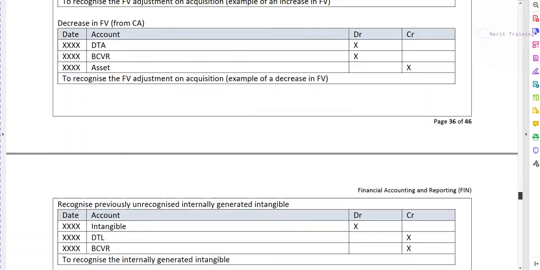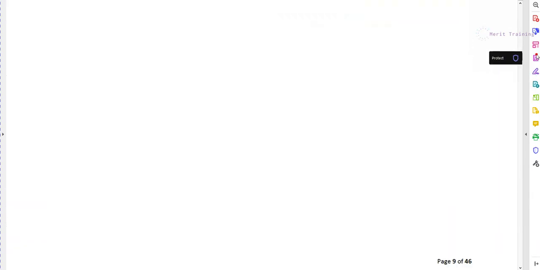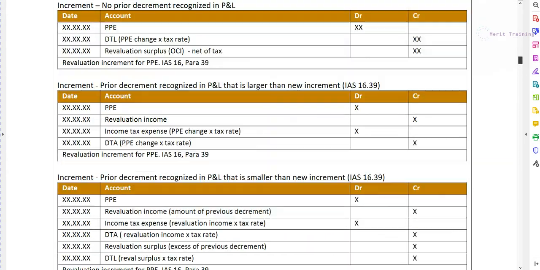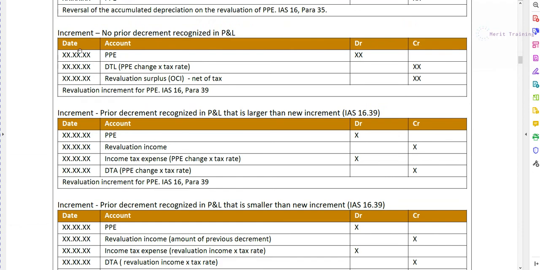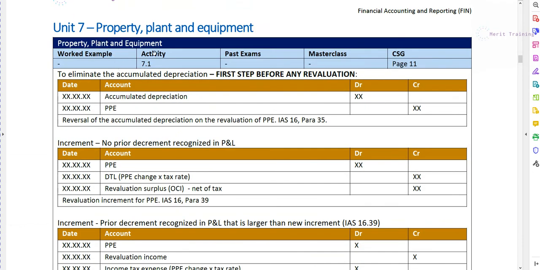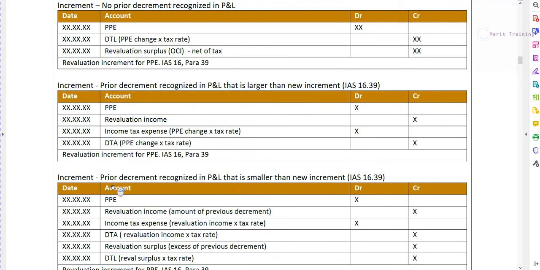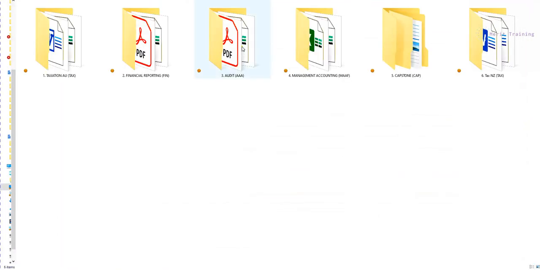Look how long it is. All the topics are there. Some of the journals are really hard to remember, and it's not always clear in the textbook. This just lays it out in a really easy way to follow. Just do step 1, for example, with these PP&E revaluations. So it's, is there an increment in the valuation where there's no prior decrement? You post these journals. If it's this situation, you post these. If it's this situation, you post these. Really useful.